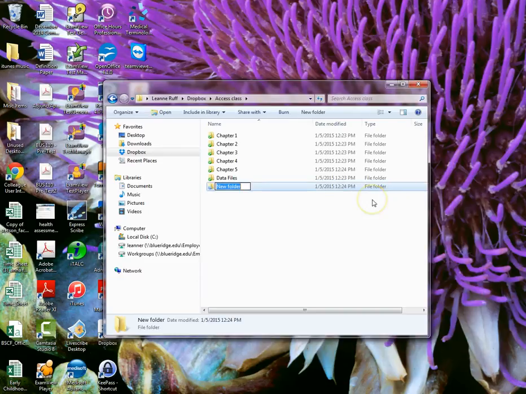And I like right clicking because it gives you all the options available to you on the shortcut menu.